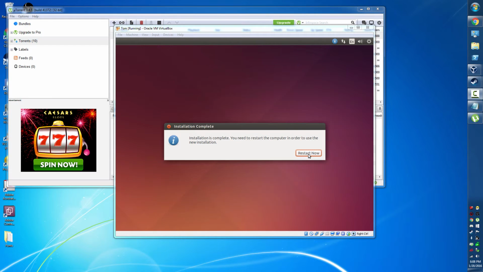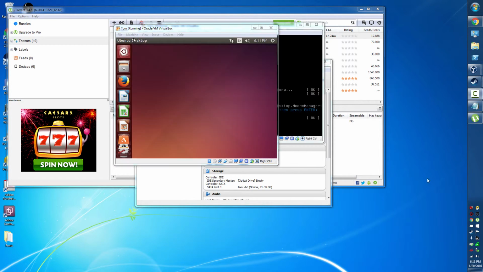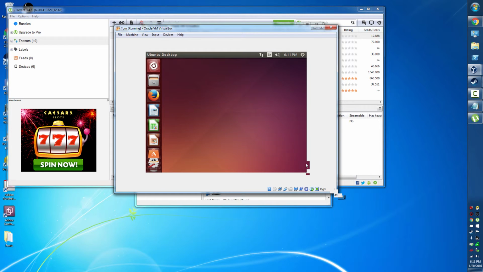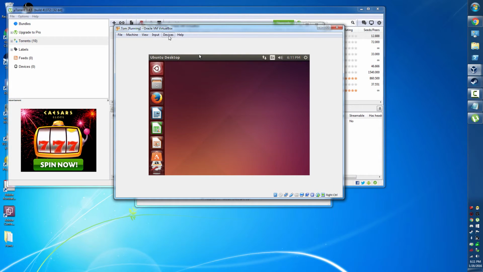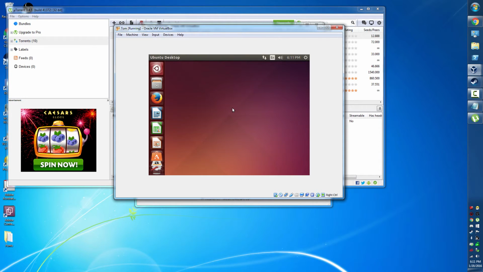Alright, so now the installation is done. We need to restart. Okay, so you've restarted it, and then you're looking at it, and you're like, okay, so I've got Ubuntu installed, that's kind of cool. But then you grab the little corner here, and you're like, what? Why isn't this like Windows? So then, in order to get the actual same kind of functionality as Windows, you've got to do the install of the guest features as well.